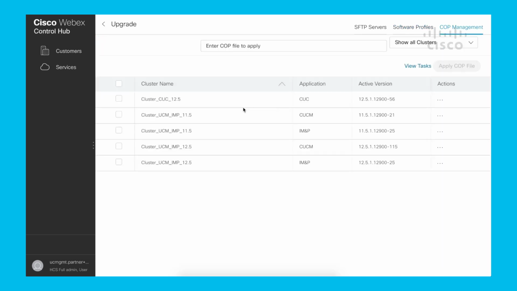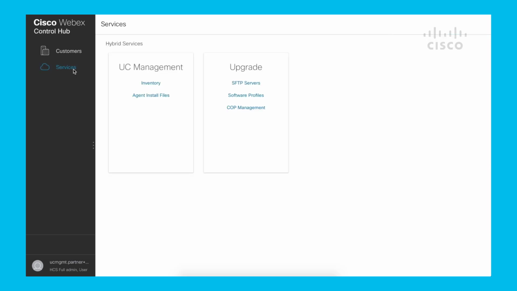Also, this is a window where you can apply a COP file to a single or multiple clusters of your choice. You specify the name of the COP file and choose the clusters you want to apply the COP file to, and you just hit the apply COP file button, and then that COP file will be applied to the clusters you chose from the SFTP server you assigned to those clusters. So this is the end of the Cisco HCS Upgrade Service.